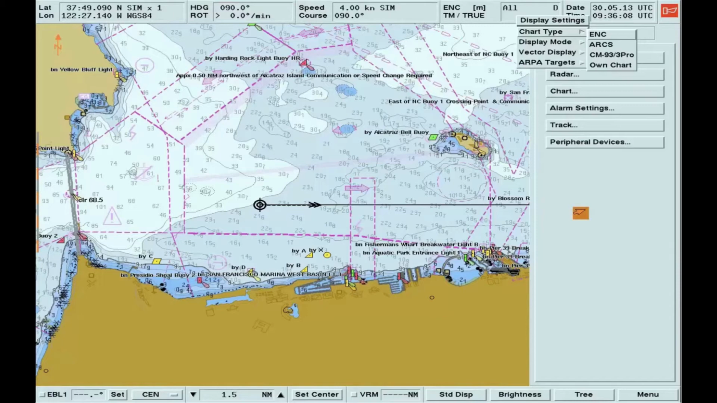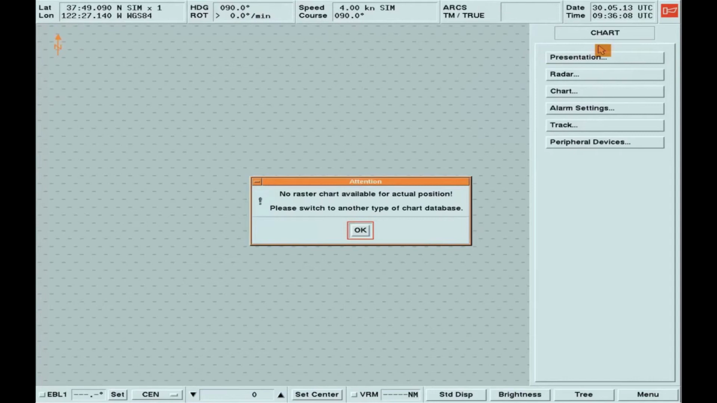Chart type alarms. If the chosen chart type is not approved or does not cover the actual position, ChartPilot shows an alarm. The next two instructions cover the various alarms that appear in the navigation data line for vector charts and then for raster charts.